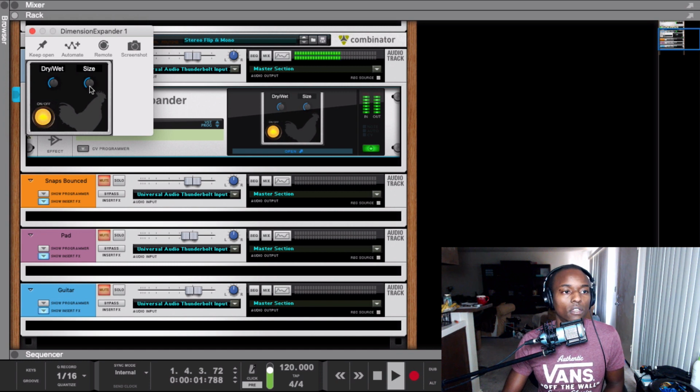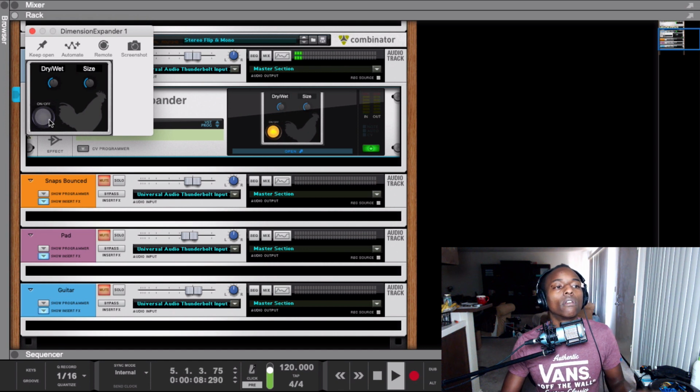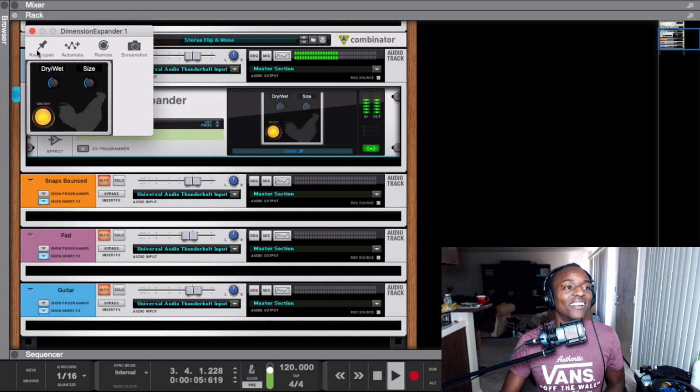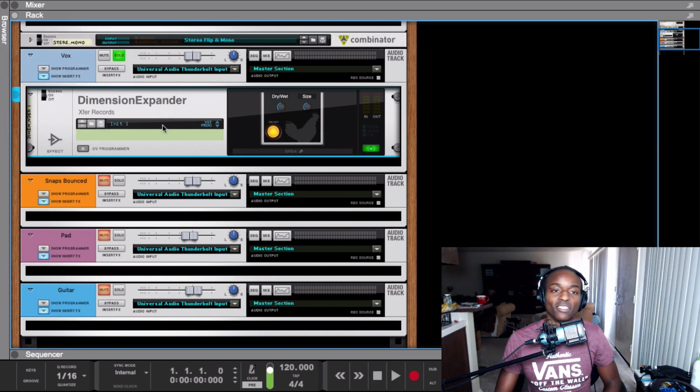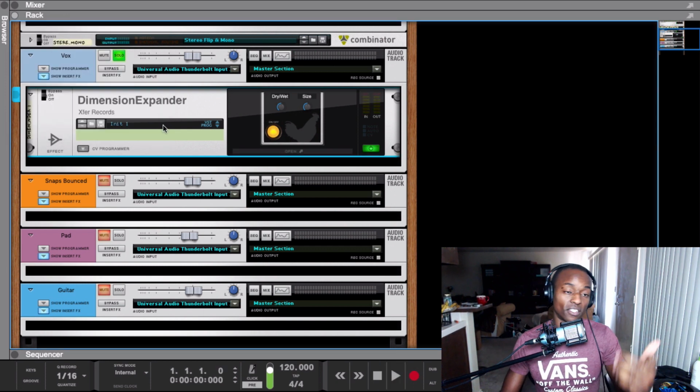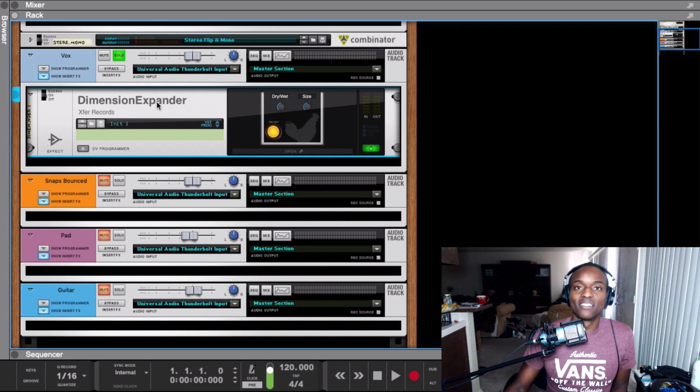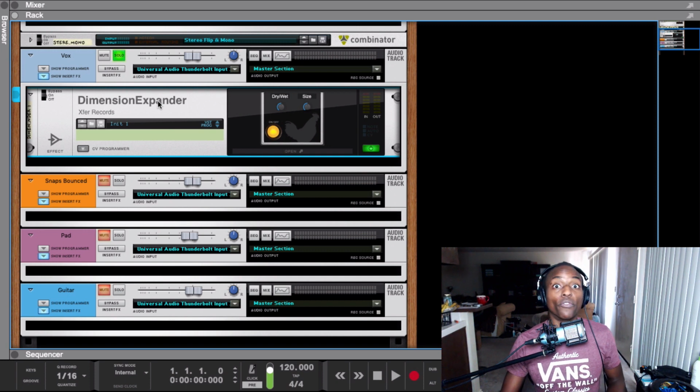So yeah, you can add some space to, like, in this case, a vocal, and not push it back like a reverb would do. So Dimension Expander, it's super simple too.